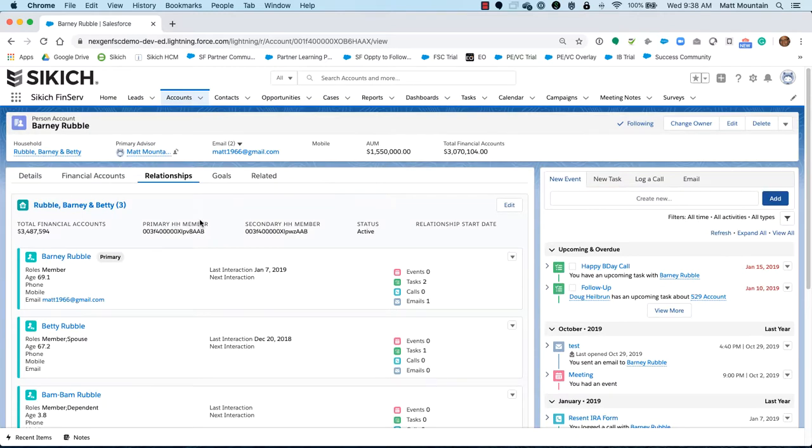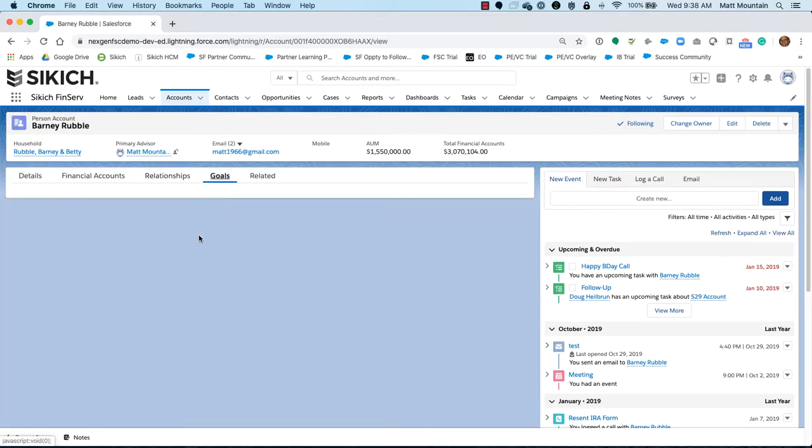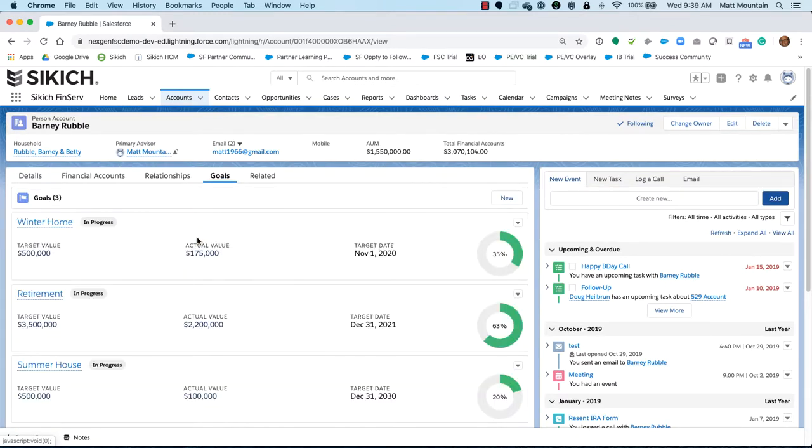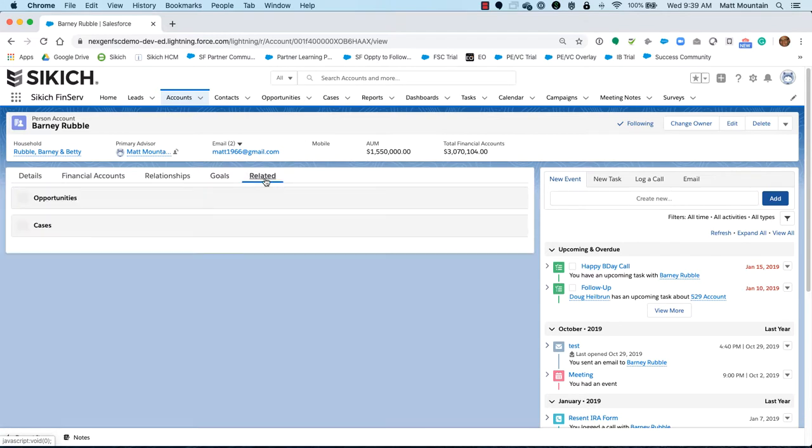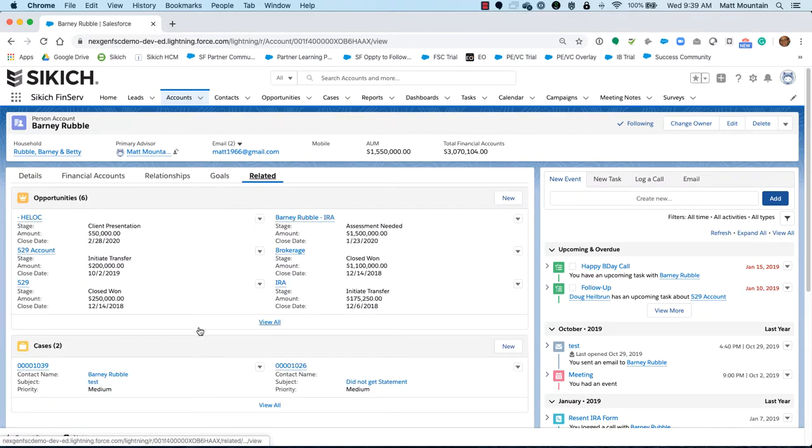What we also have here is goals. So as you meet with your clients, you're going to want to keep track of what are their goals and how are you helping them from an investment standpoint to reach those goals. So this can be tracked here in the Financial Services Cloud and can be updated every time that you meet with your clients. What we also have is related activities, opportunities here, and we'll go into that in a minute.